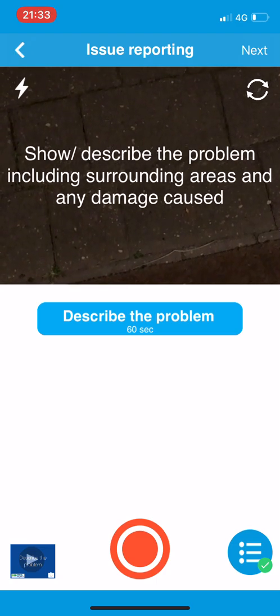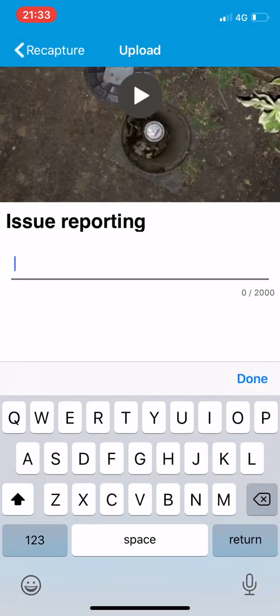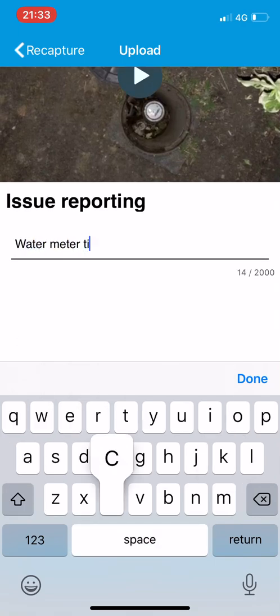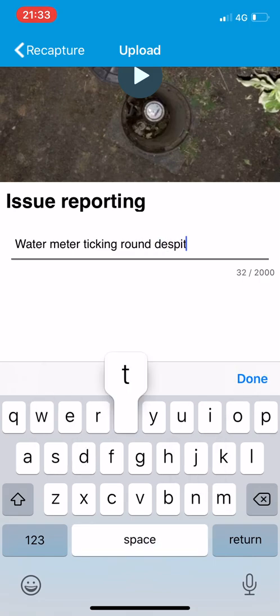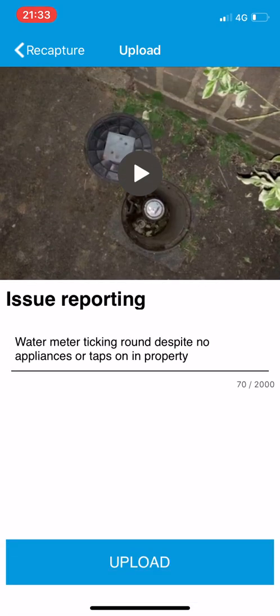I believe my video is good for the purpose, so I'm going to tap on Next on the top right hand corner. The notes I will pop in here into this section just to give a little bit of extra information to my service provider, saying water meter ticking round despite no appliances or taps on in the property. I then tap on Done, and then in order to send my video through to my service provider, I tap on Upload, and the service provider will then view my video and get in contact to indicate what the next steps should be.